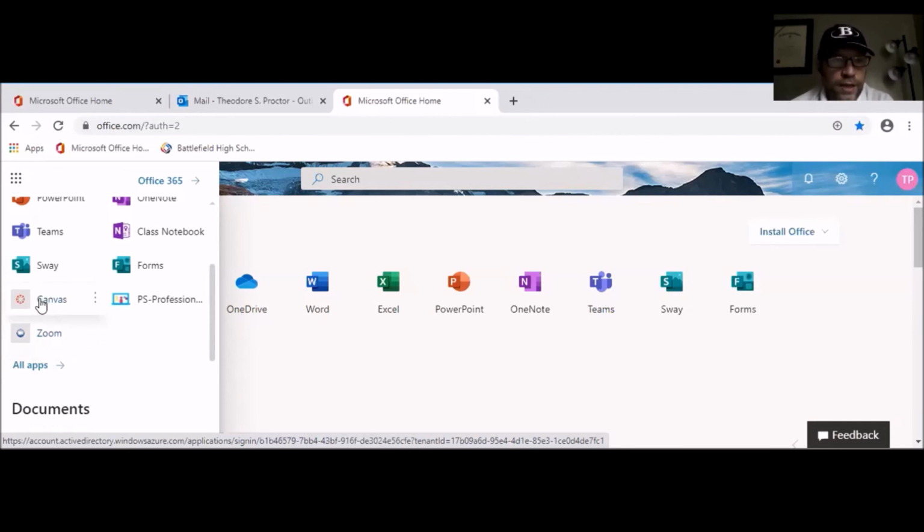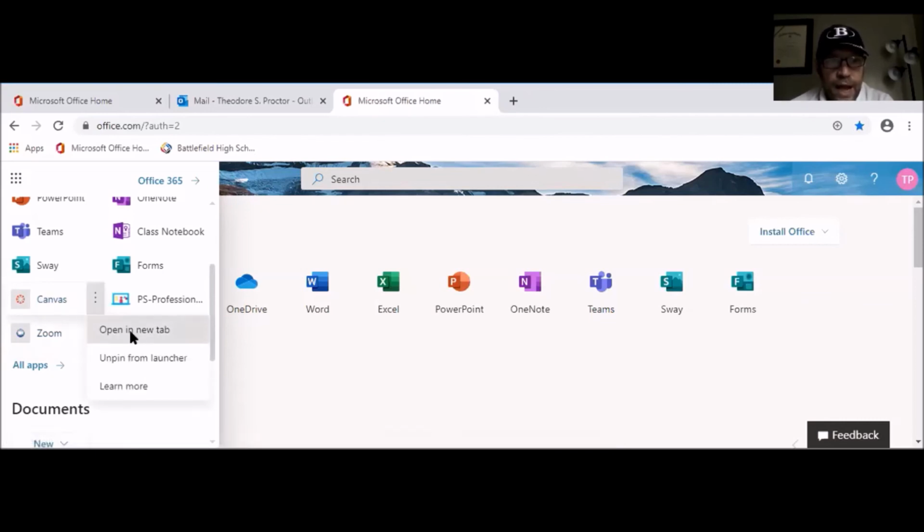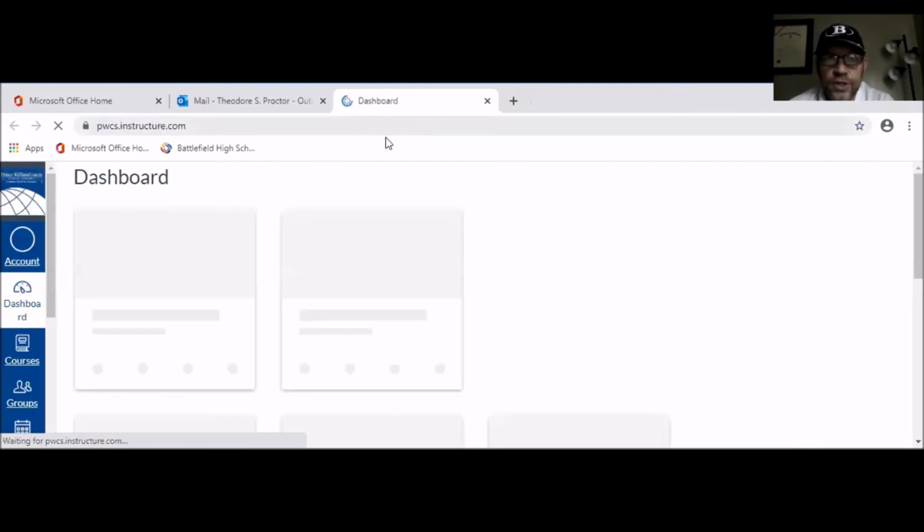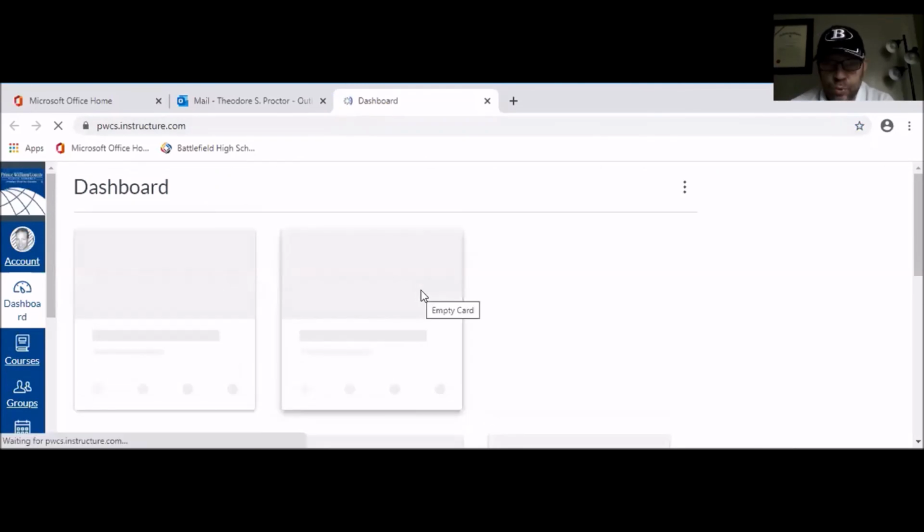But for the sake of right now, I'm going to right-click into Canvas, and I'm going to go open new tab. A lot of times by simply left-clicking Canvas, it's going to switch you out of the Microsoft Office 365. And I want to keep that tab open for the practicality right now. And so when I right-click over any of these and I say open in a new tab, it's going to open up a new tab. So at this time, you can see then my dashboard is coming open.